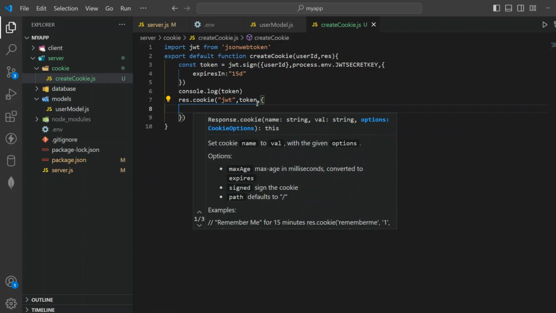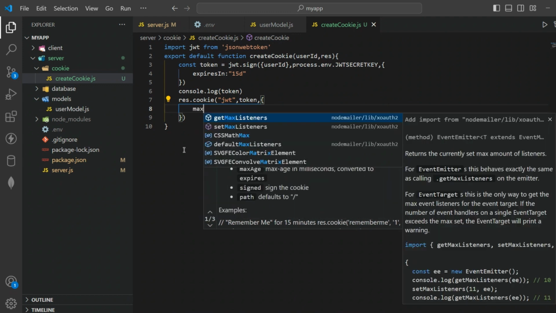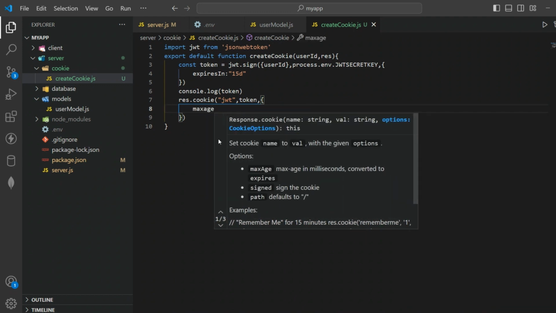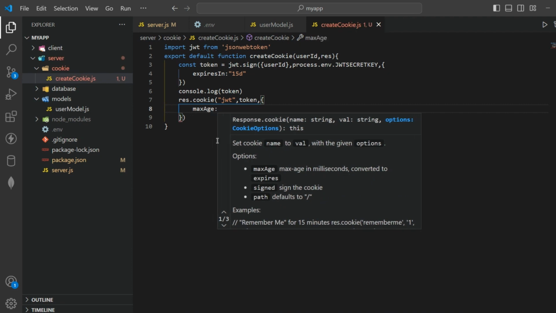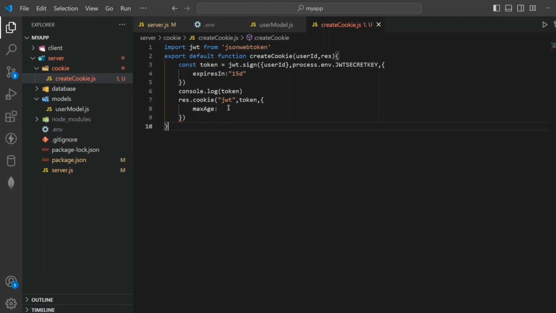Here we can specify some properties, like you can see maxAge, in milliseconds, converted to Express. By using this maxAge, we can set a lifetime for our cookie. We have to give a value in numbers for this maxAge property, and the numbers are in milliseconds. So if I give 1000, the max age of the cookie JWT is 1000 milliseconds. 1000 milliseconds is equal to 1 second, right? So after 1 second, this cookie will expire.